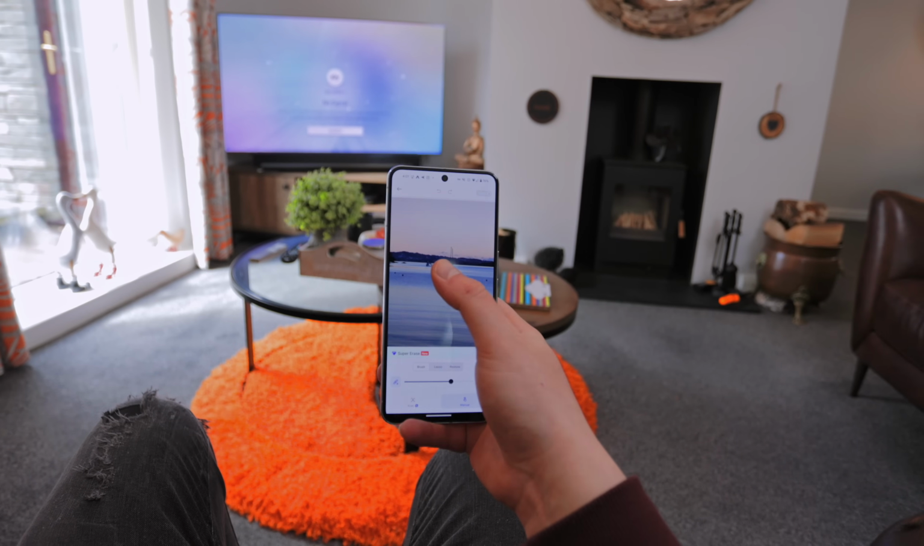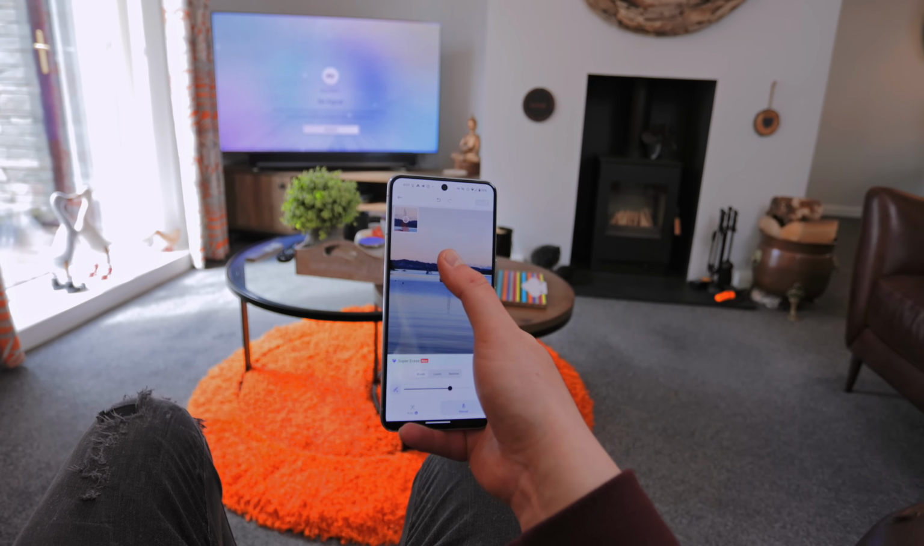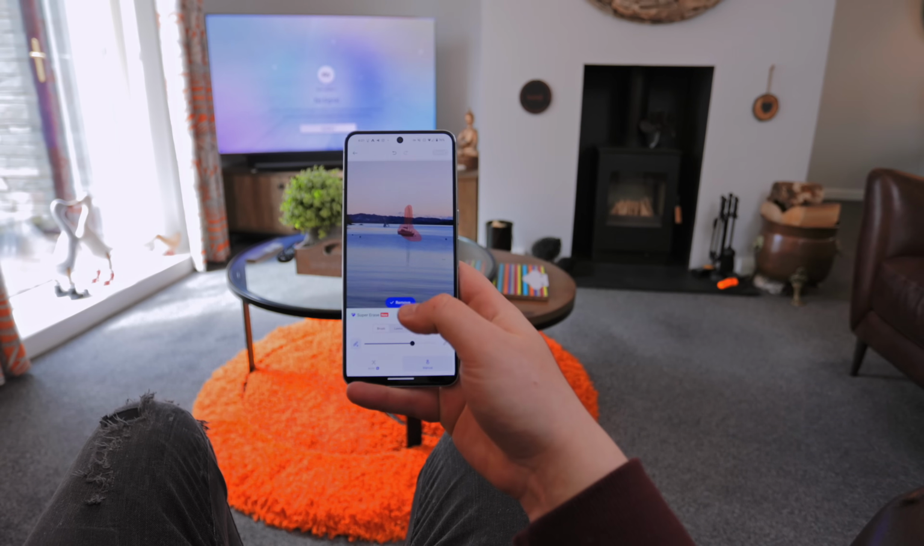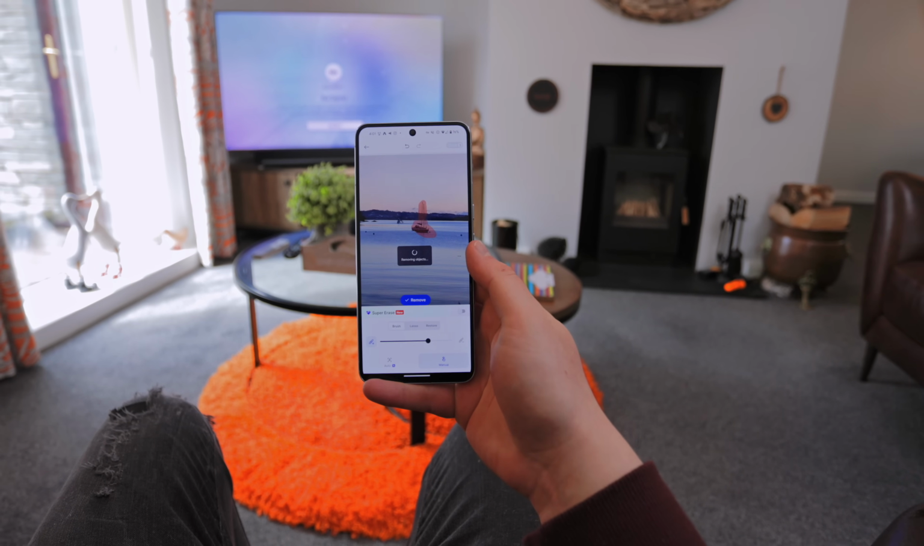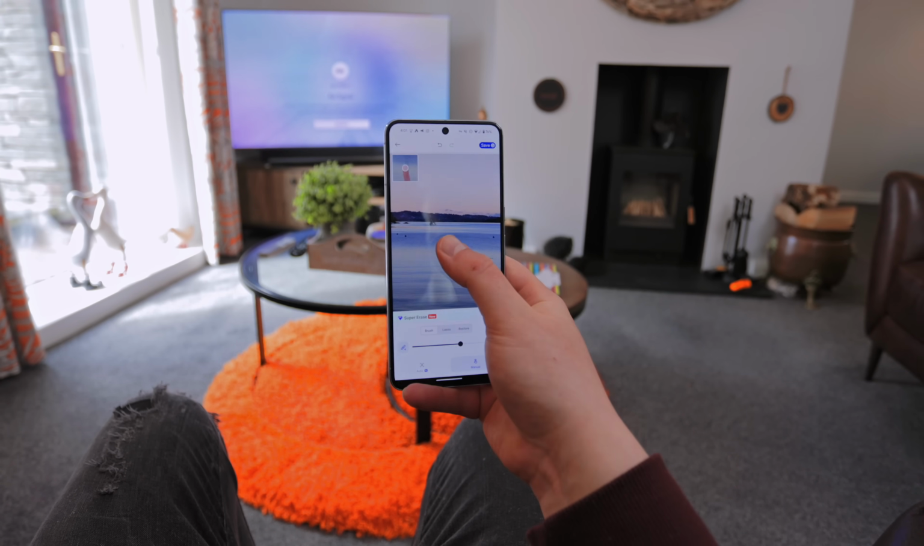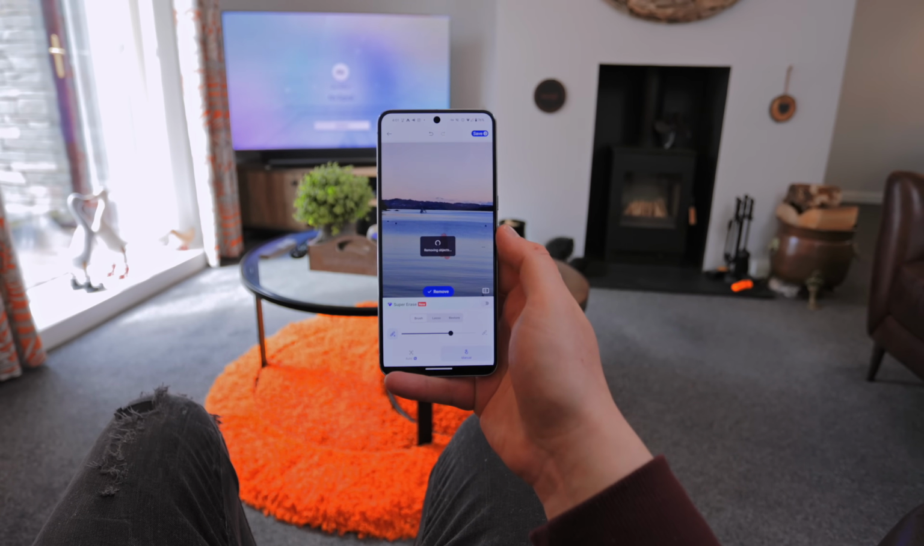So I've just selected this image I took of some boats. If I want to remove these boats from the image, I can just draw over them, similar to on the Pixel inside the Google Photos application, and boom, the boats have been removed, and then you can just save the image to your gallery.